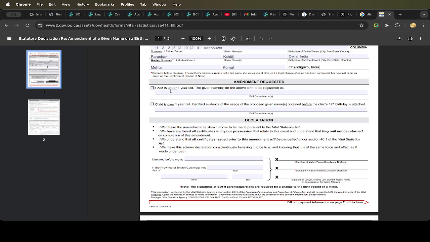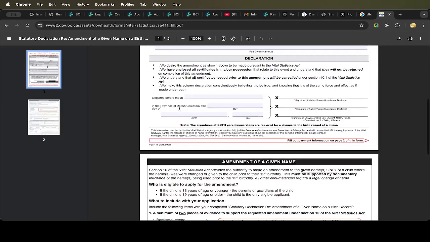Okay, so as the baby is already under 1 year old, I'll tick this box, and the new name that I now want on the birth certificate of my baby, I'll put it here. So let's say now I want to change the name of my baby from Deepak to Pranav. Okay, so I'll write the full given name, Pranav. So just scroll down.